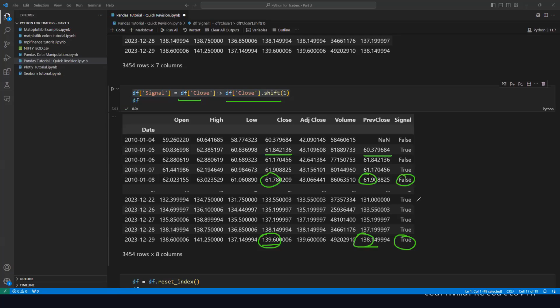So basically, when you want to frame a signal, the end output is going to be either true or false. You have to write a condition. We are writing a very simple condition here. I'm checking if today's close is greater than yesterday's close, print me true, otherwise print me false. That is what I'm explaining here, right?